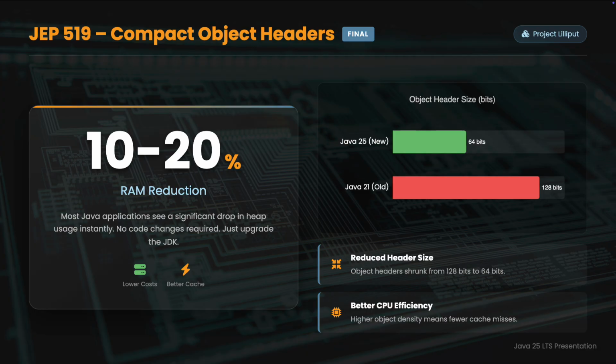If you have a million small objects, half of your RAM is just metadata. So in Java 25, as a part of Project Lilliput, headers are now cut in half to 64 bits. The impact? This is massive. Without changing a single line of your code, your application's memory usage could drop by 10% to 20%. This means smaller cloud bills and more room for actual data. It's a huge win for high-scale microservices.